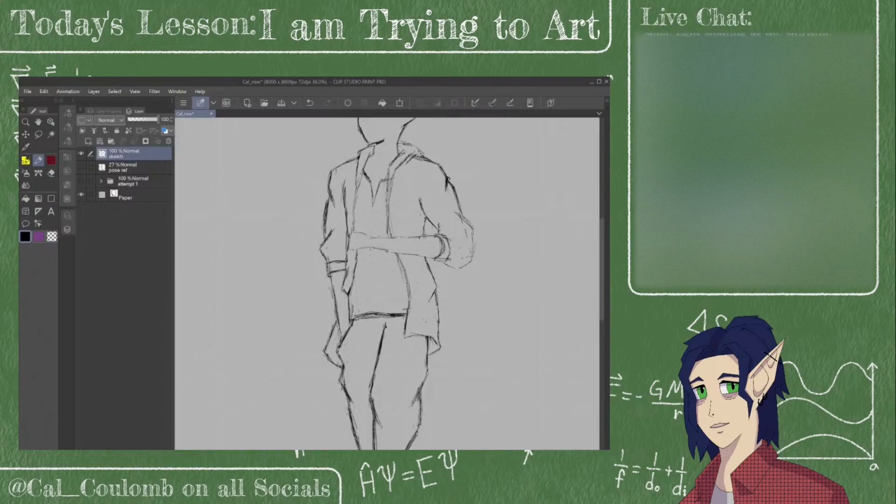Oh, with the arm across the... Holding the coffee, maybe shorten the forearm a little bit. Foreshortening. Ooh, yeah. So like so, like that-ish. Yeah.